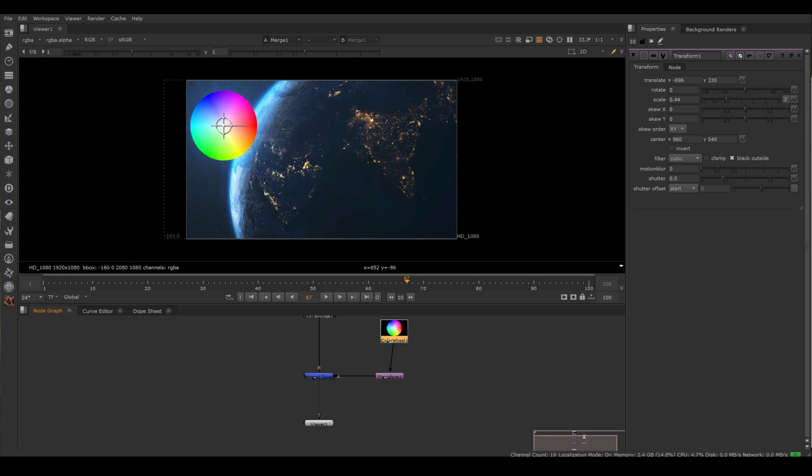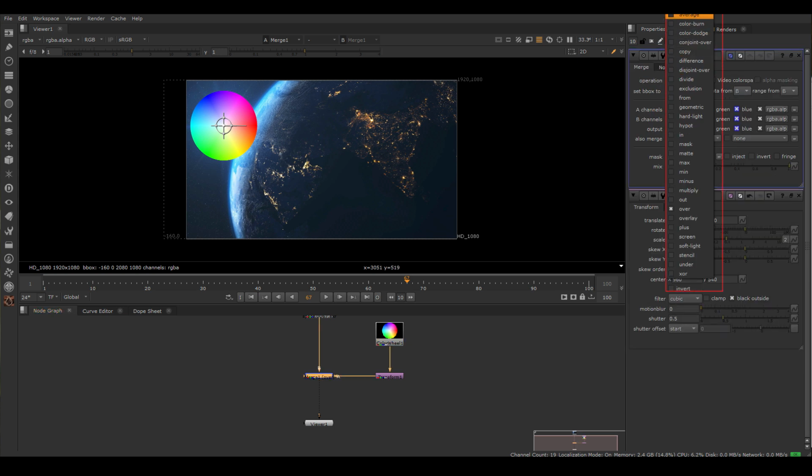I forgot to show you this. See, there are many operations in the merge node, just like in Photoshop. Of course, in our upcoming classes we are going to talk about more in detail.